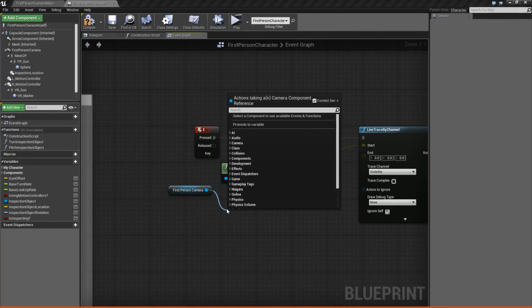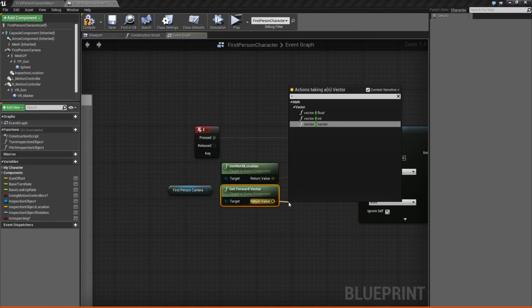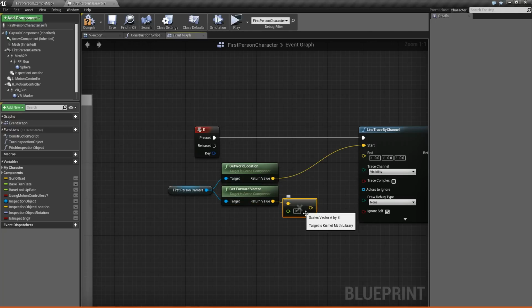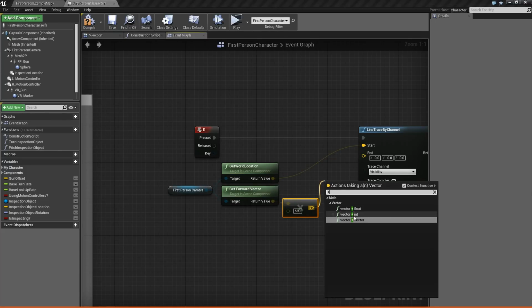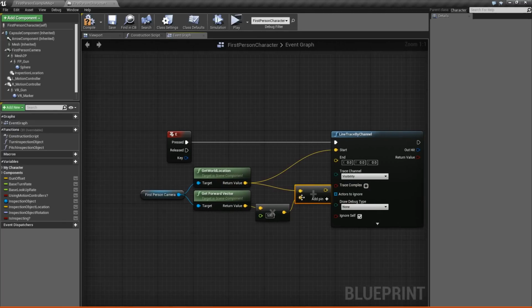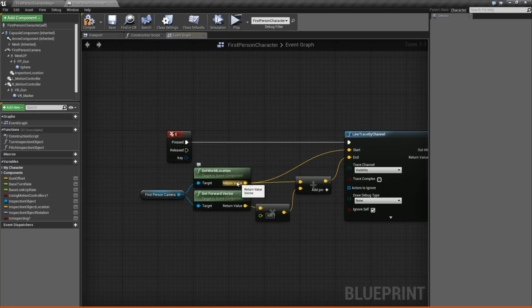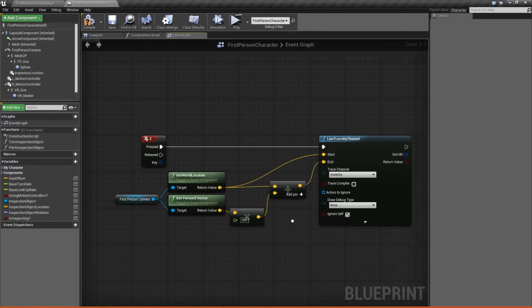Next, we want to take our camera's forward vector. So we'll say get forward vector, because this is the forward direction that our camera is facing. We'll multiply it by a float, and this will be the length that we search for an interaction. So we'll say 500, and then we'll add it back. So vector plus vector. I'm going to hold Control to drag these, plug this in. There we go. We'll use that for the end. So it starts at our camera's location and then projects forward this amount of units into the world.